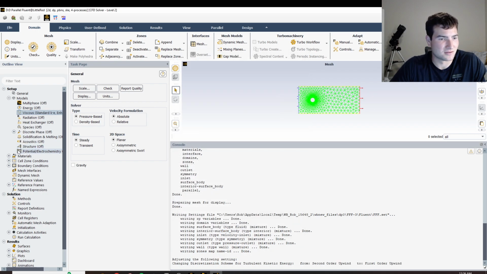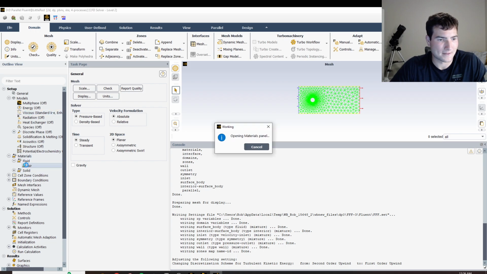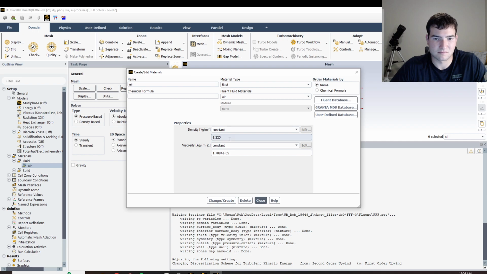That looks good. Okay, materials. Set this to 2 again. So I'm setting this to 0.1.